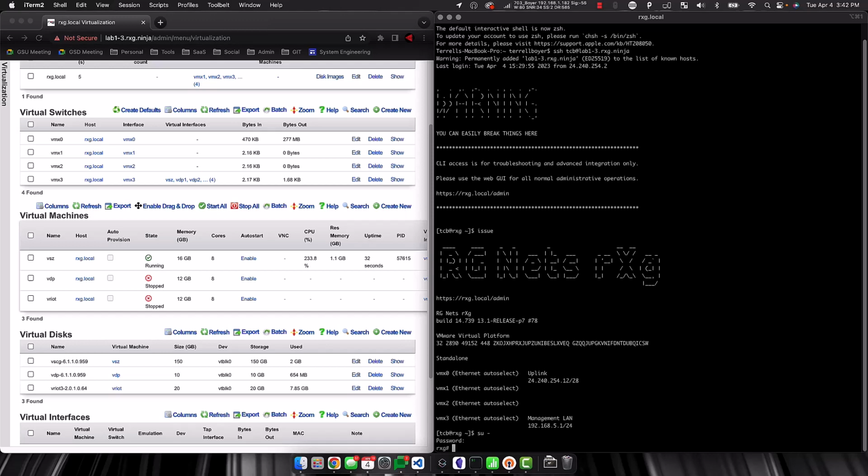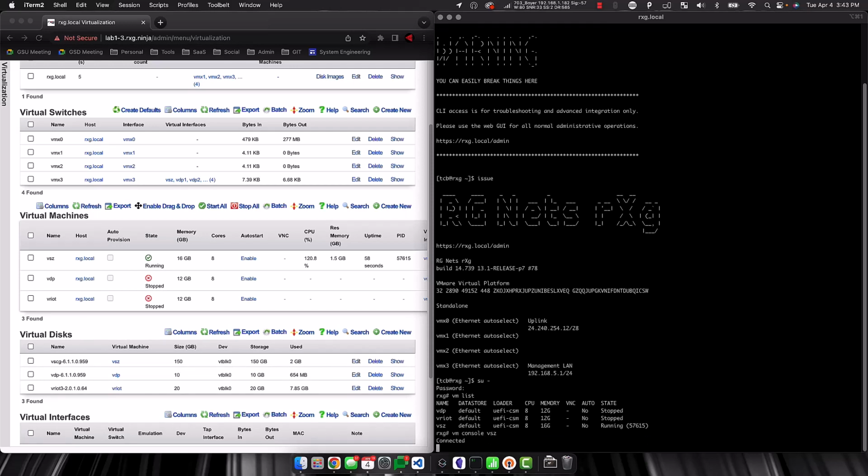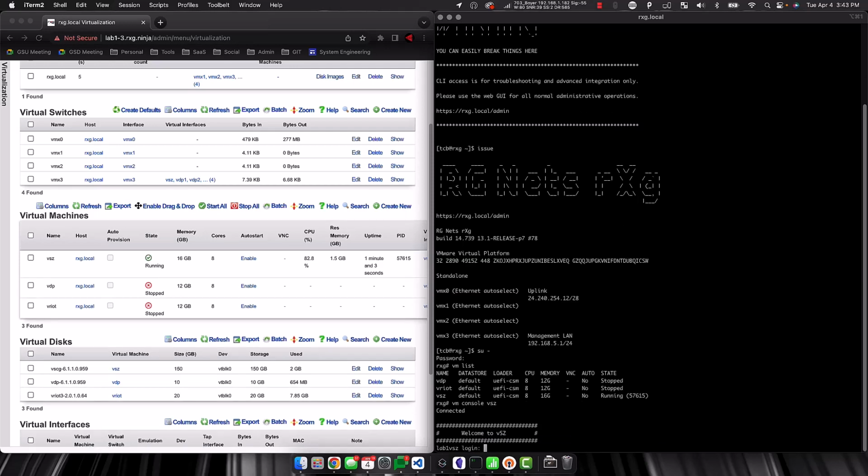And then in order to interact with the virtualization of the rXg, all the commands will start with VM. For example, I could do VM list and see that all the VMs are created here. And I have one running, which is going to be the SmartZone. And if I want to see the console of the SmartZone, then I can just do VM console VSZ. It says connected. I press enter one more time, and now I'm at the console of the VSZ.